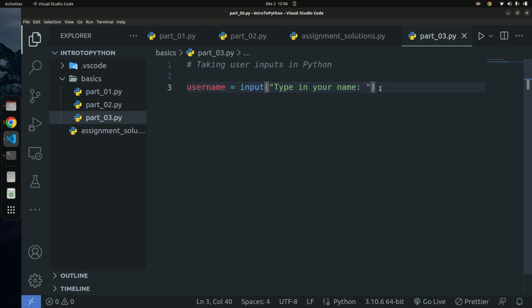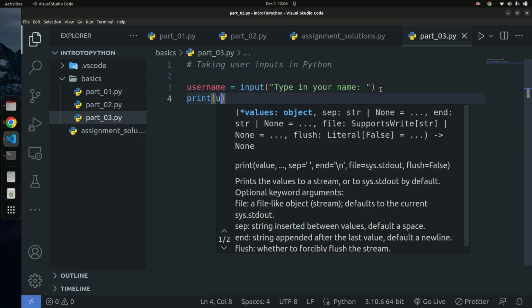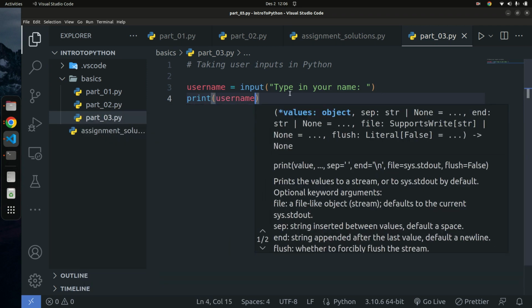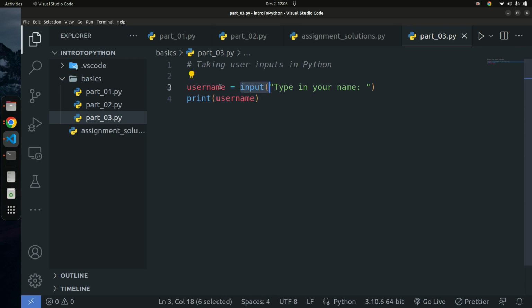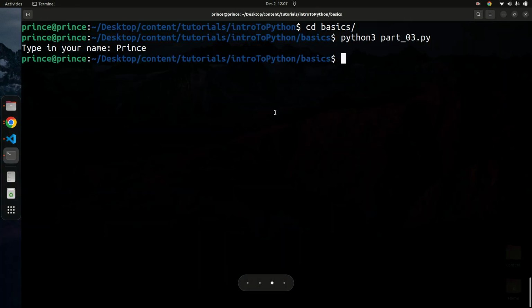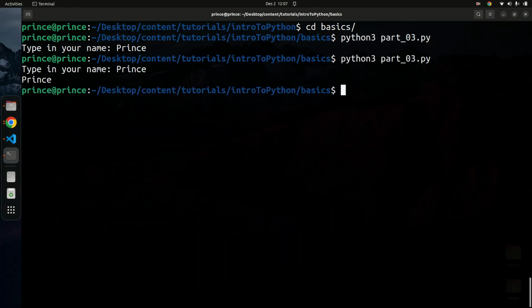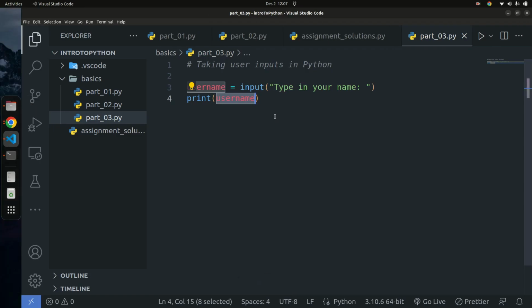Now, if I have the username, I want to go ahead and print it out. So I'm going to say print username. Whatever the user types in is going to be stored in this variable, and I'm just printing out what is stored in the username variable. Okay, so I'm going to go ahead and run the code, and I'm going to simply say prints, and you can see now prints is being printed out. So good. That's how you can get user inputs and store them in a variable or do anything with it.